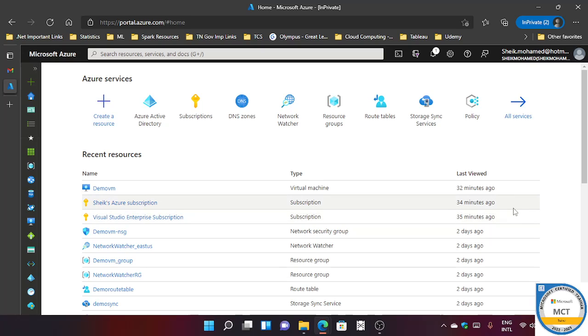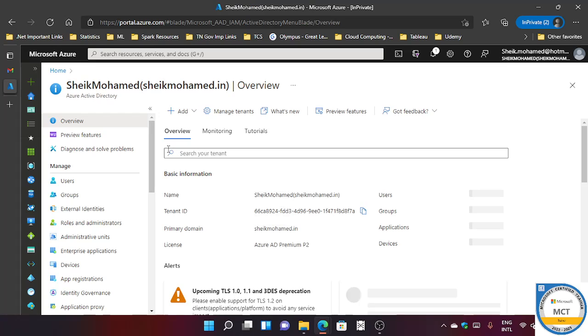Hello everyone, welcome. In this chapter, I just want to quickly show you how you can invite guest users to begin collaborating with your organization's applications or services in the cloud. So let me quickly move on to Azure Active Directory.